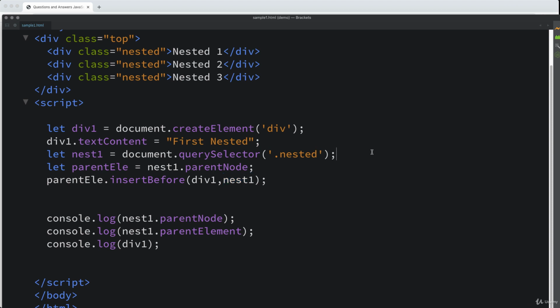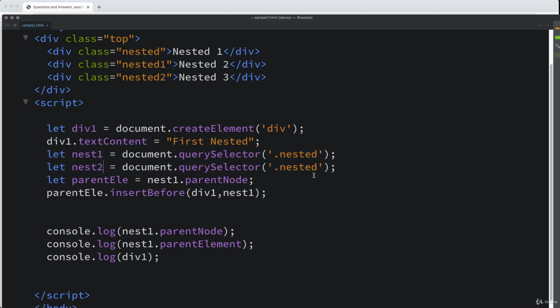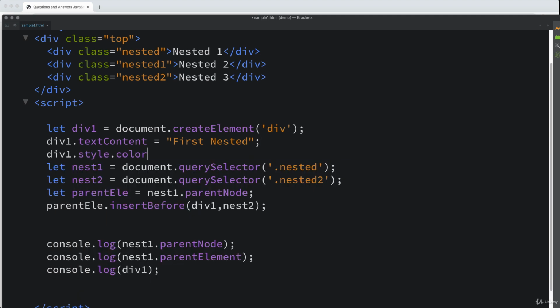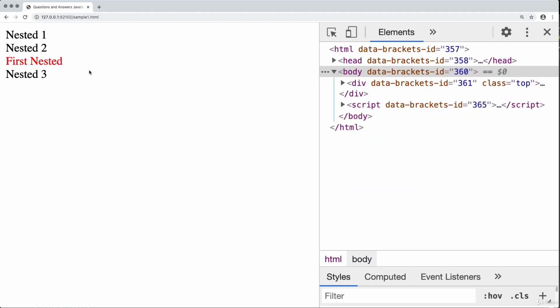So let's also make a selection, and we're going to select the second nested element. So just give these ones different classes, and selecting nest2. So what do you think is going to happen if we select nested2 and then insert before nest2? So where do you think that this element is going to go? And I'm also going to apply a style, and let's set the color to be red so it stands out a little bit more. So let's refresh, and if you said that it's going to insert it before nested2, then you're correct.